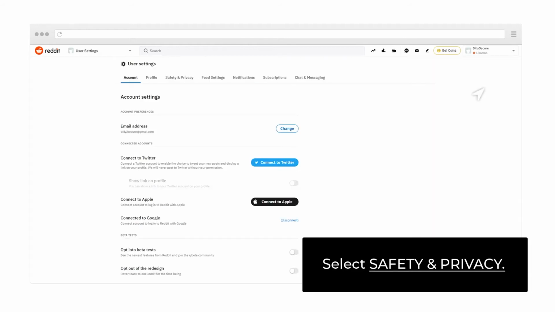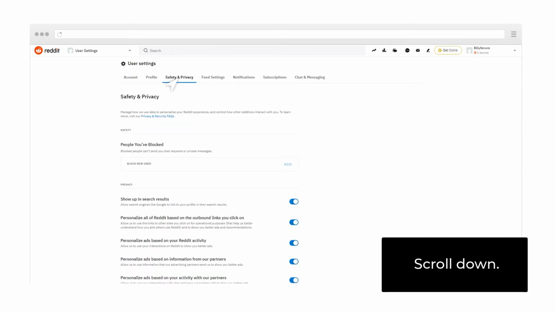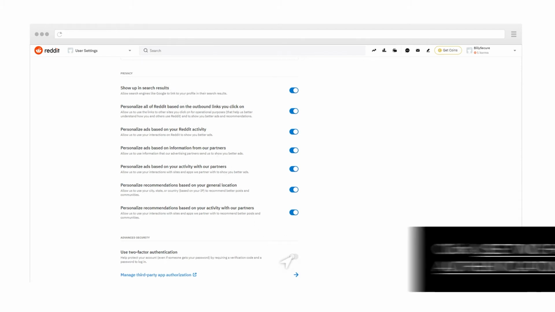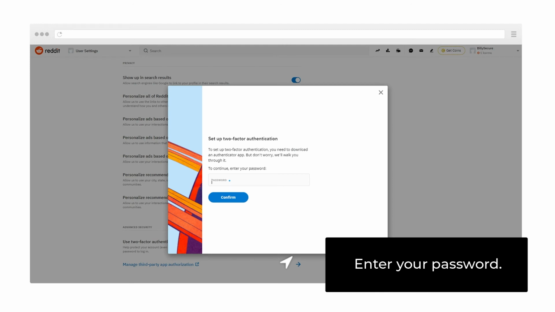Select Safety and Privacy. Scroll down. Click Use Two-Factor Authentication toggle. Enter your password.